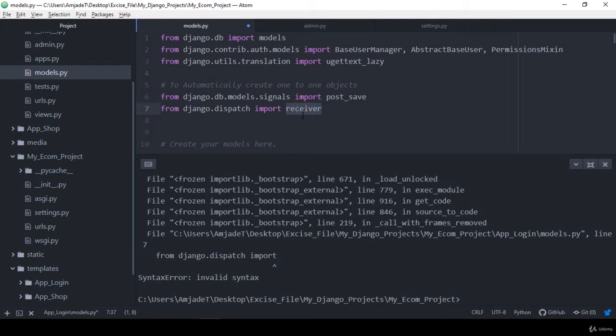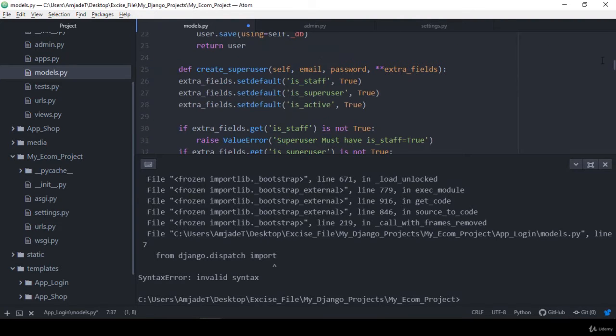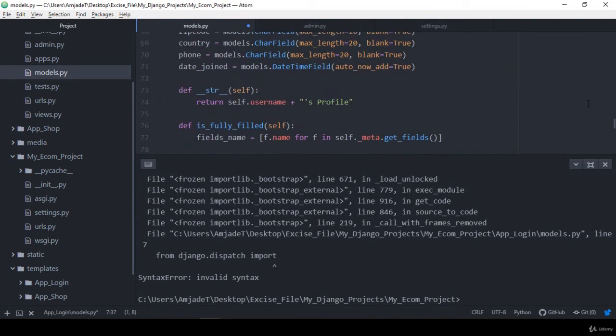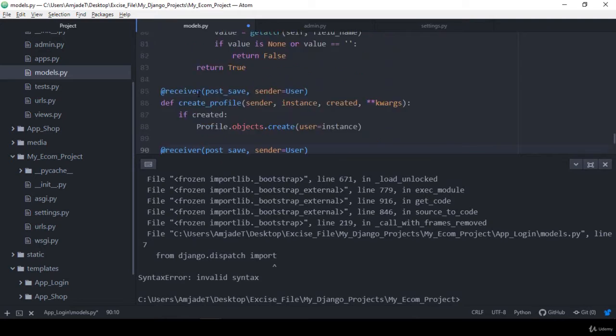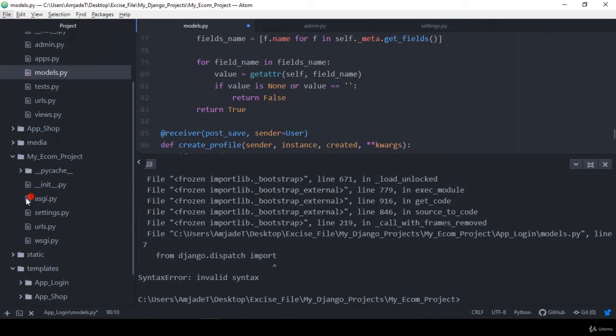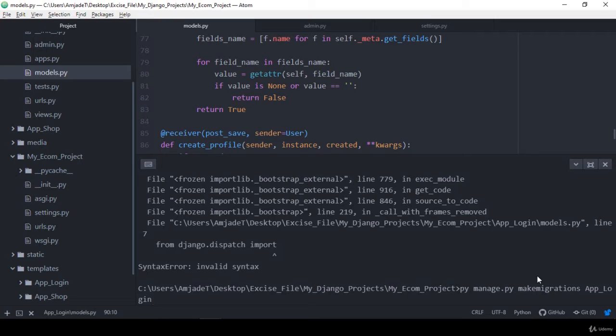Maybe I actually cut it from here. For that reason it's gone from this position, because here I have already used that receiver. You can see there is the receiver. Maybe I cut it, so that's why it's gone. Now let's check this out. I click save all again. Now I want to run again: py manage.py makemigrations app_logging. Click enter.